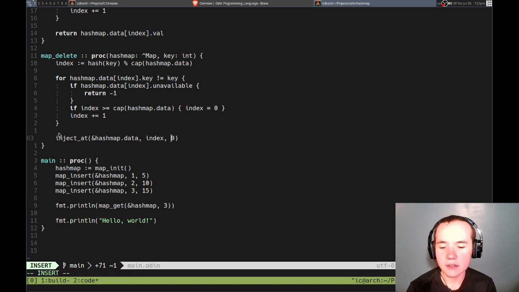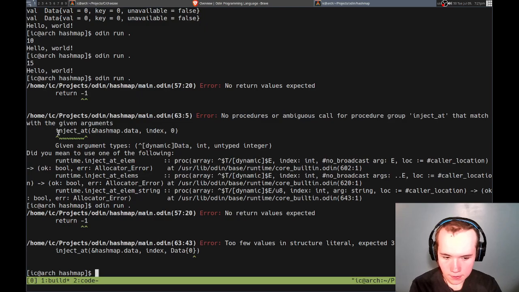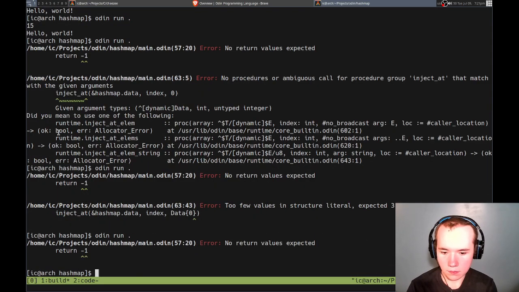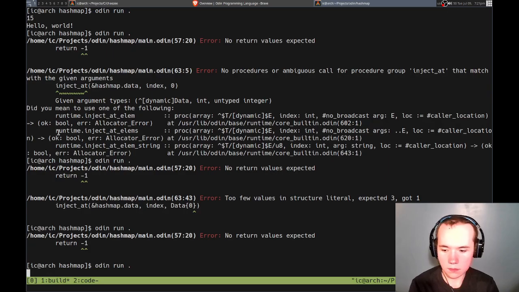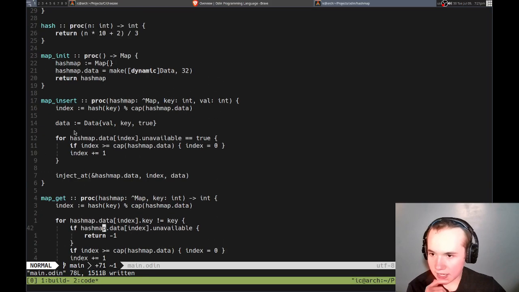We're not setting it like that. We have to do something like data. Return value, so we'll just... okay. So delete, get, insert.